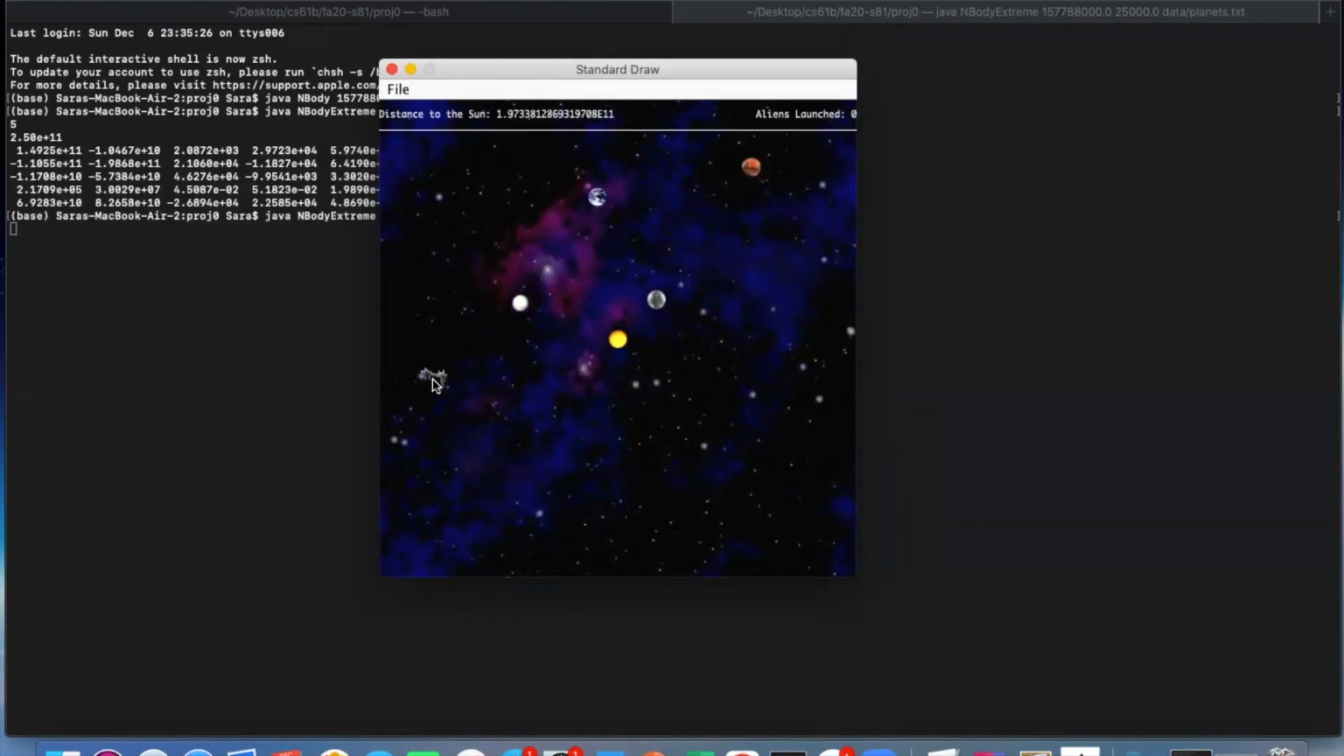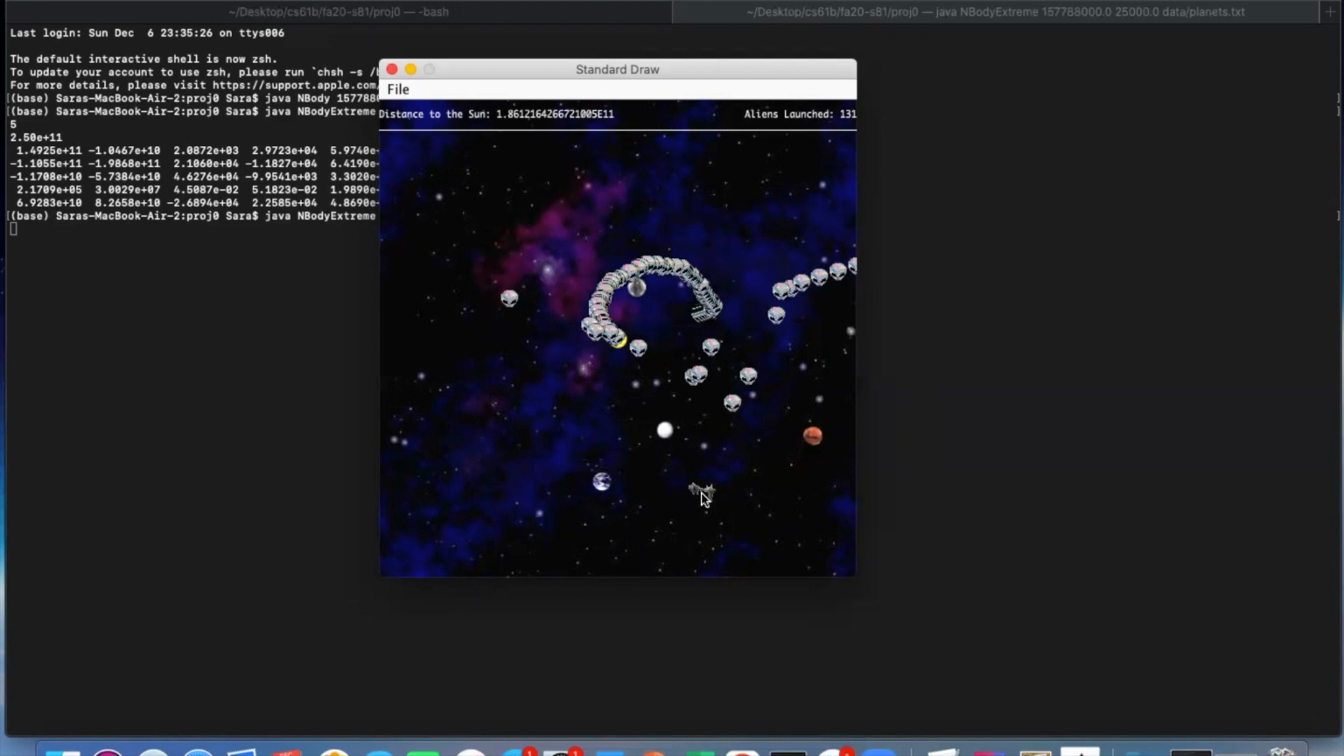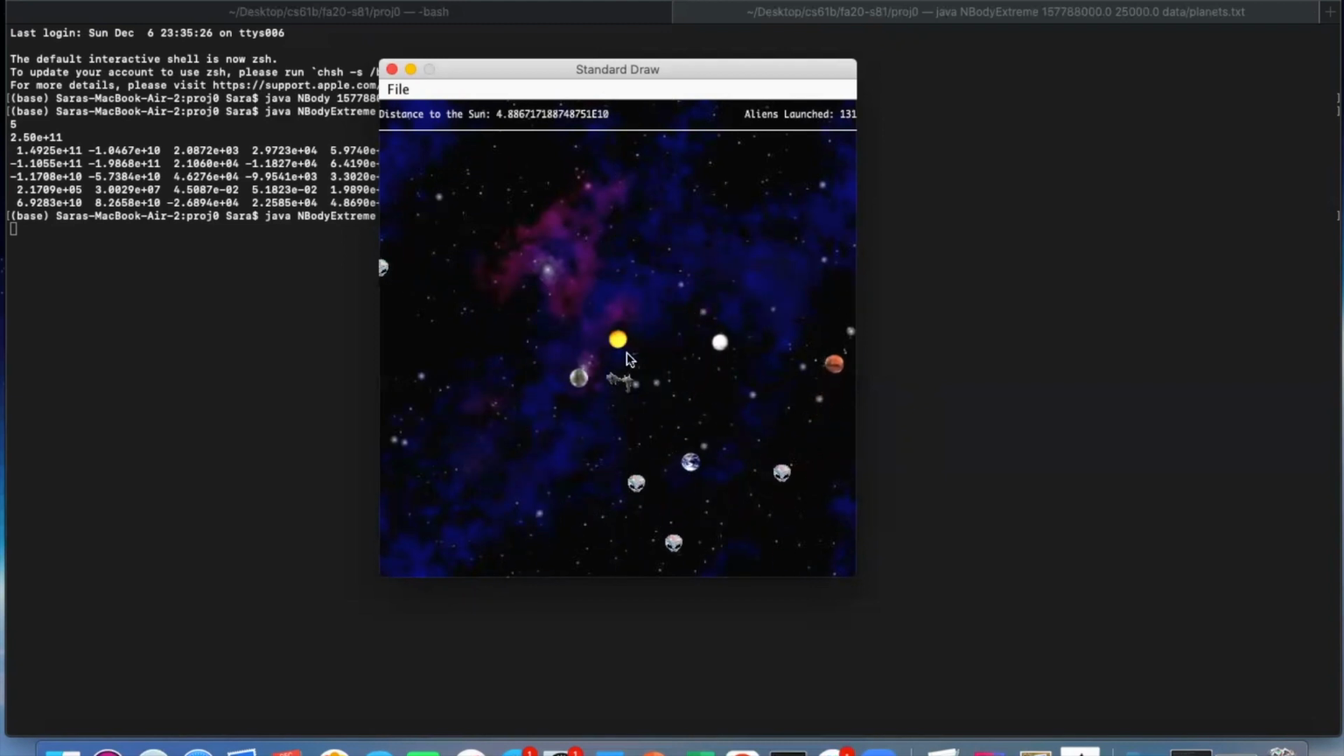Okay, so as you're launching aliens, you might have noticed that in the upper right-hand corner, there's a counter for how many aliens have been dropped from the mothership. And this continues to go up every time you click to drop an alien. This also works if you click and drag, you can launch a ton of aliens at the same time. And they'll all start being drawn in by the sun's gravity.